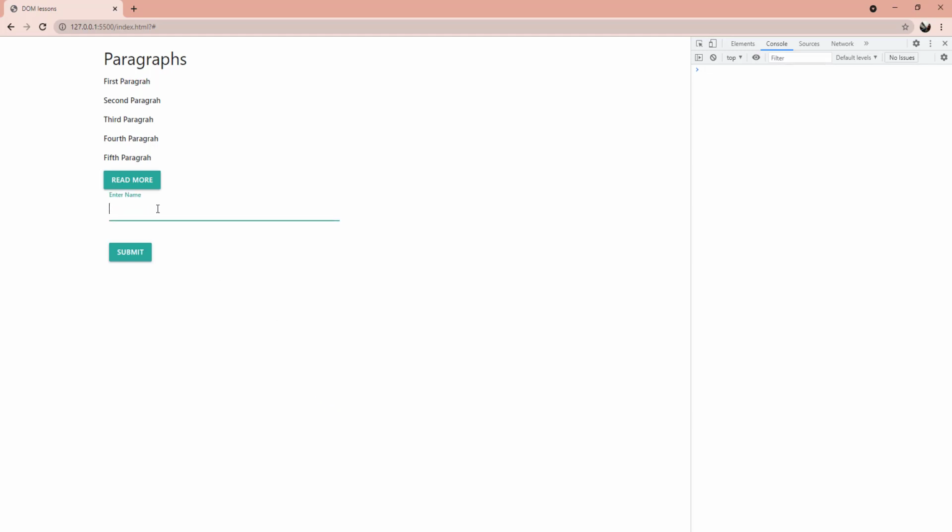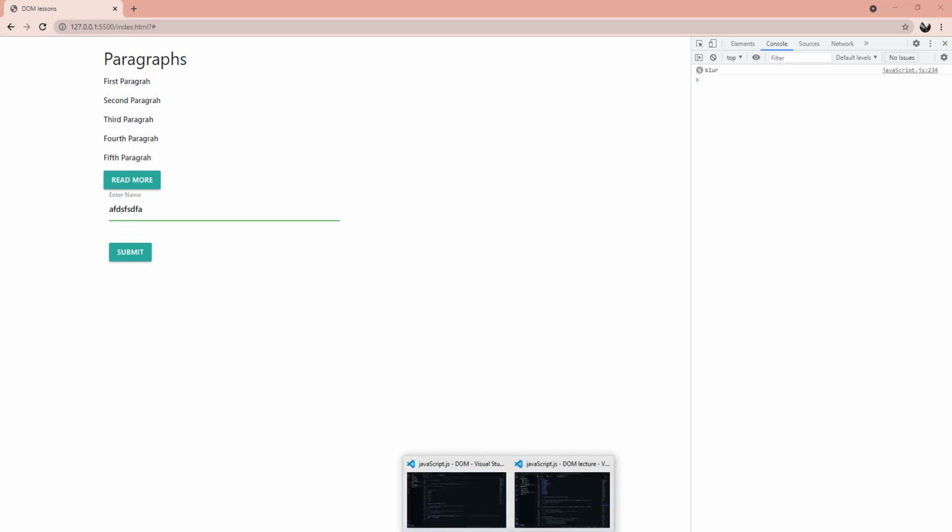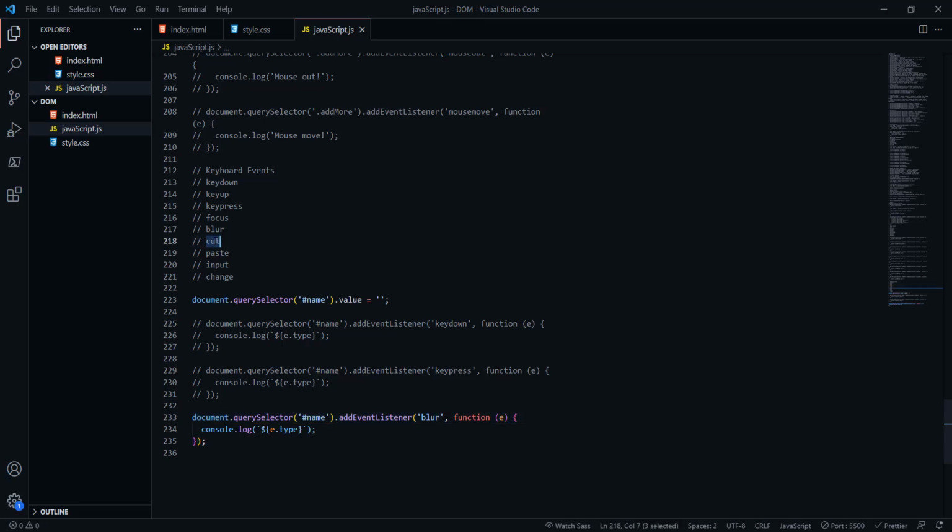When we focus on there, it does not do anything. When we press keydown, it will not do anything. When we click outside, it will log out the blur. When we go in and out, it will count. When we click in again and click outside, it will log out the blur. And cut.